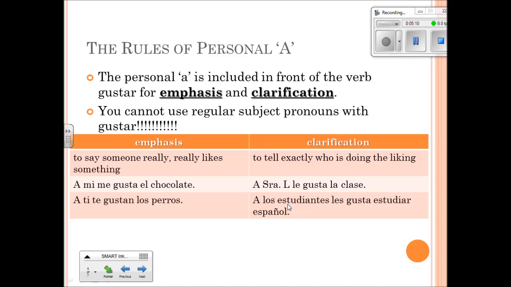And then for clarification is to tell exactly who is doing the liking. So if you think of the bottom section of the verb chart in the le, usted and the ellos, ellas, ustedes forms, that indirect object pronoun could be indicating three different people doing the liking. So if we say, a Señora Lozano le gusta la clase, it just gives us a little bit more information about who's doing the liking instead of just le gusta la clase, because that could be Doctora Miller. It's just more specific.